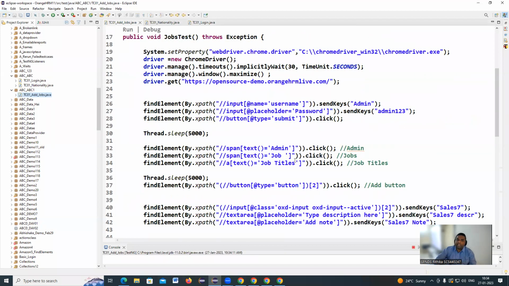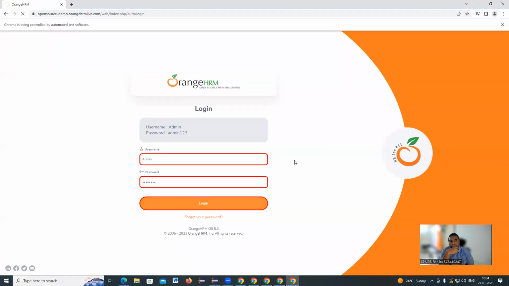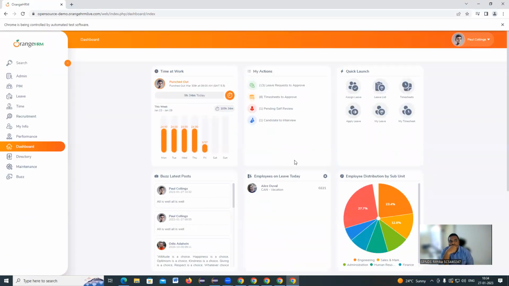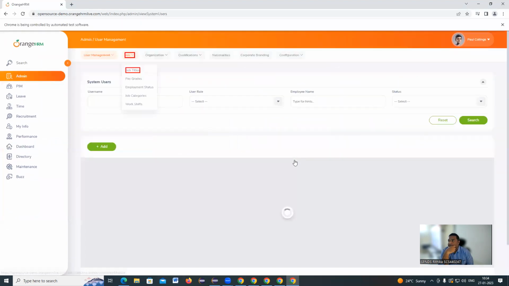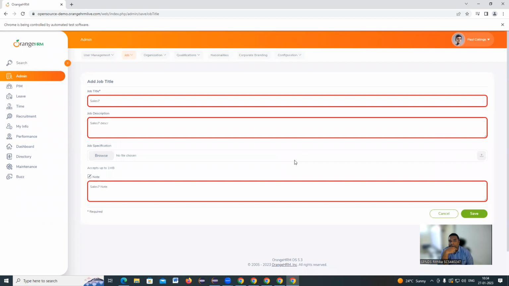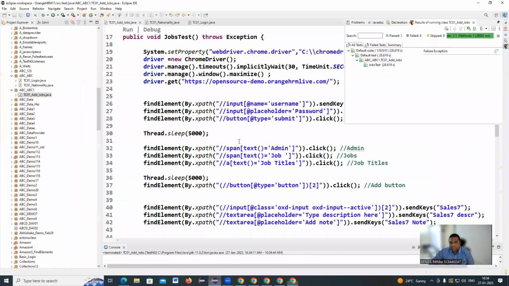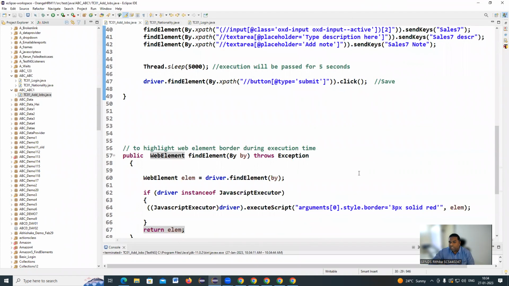Wherever you have written thread.sleep, at that line, the execution will be paused for 5 seconds. Username, password, login button clicked. After 5 seconds only, it clicked on admin, job titles. See, after 5 seconds only, it's clicking on the add button. After 5 seconds only, it will click on the save button. So like that, it's executed. You can easily understand which web element border is highlighting.